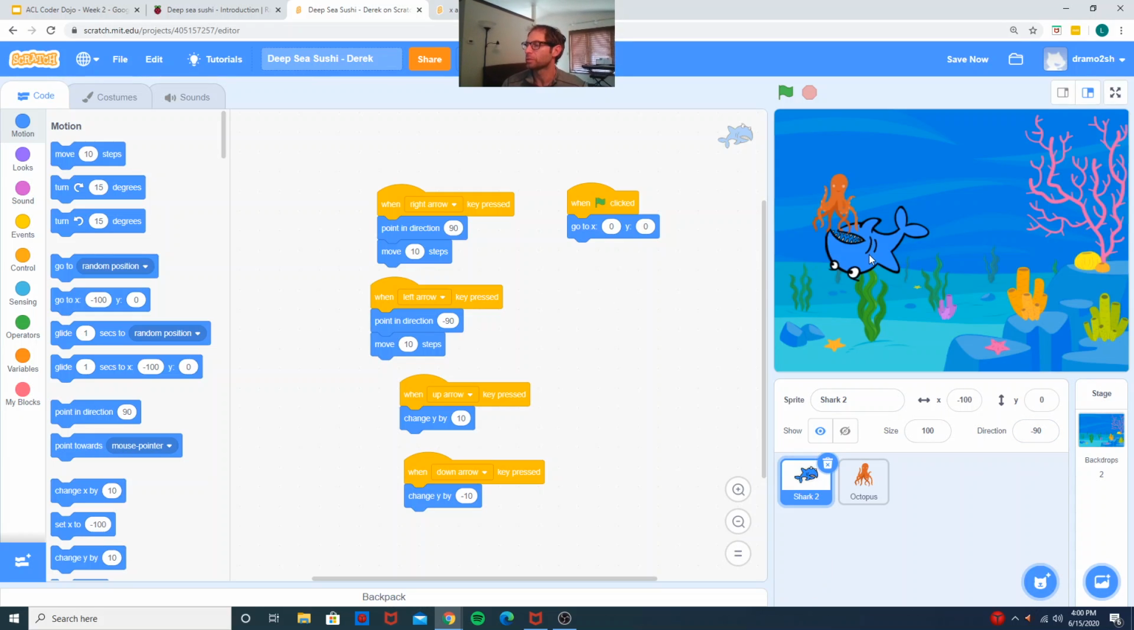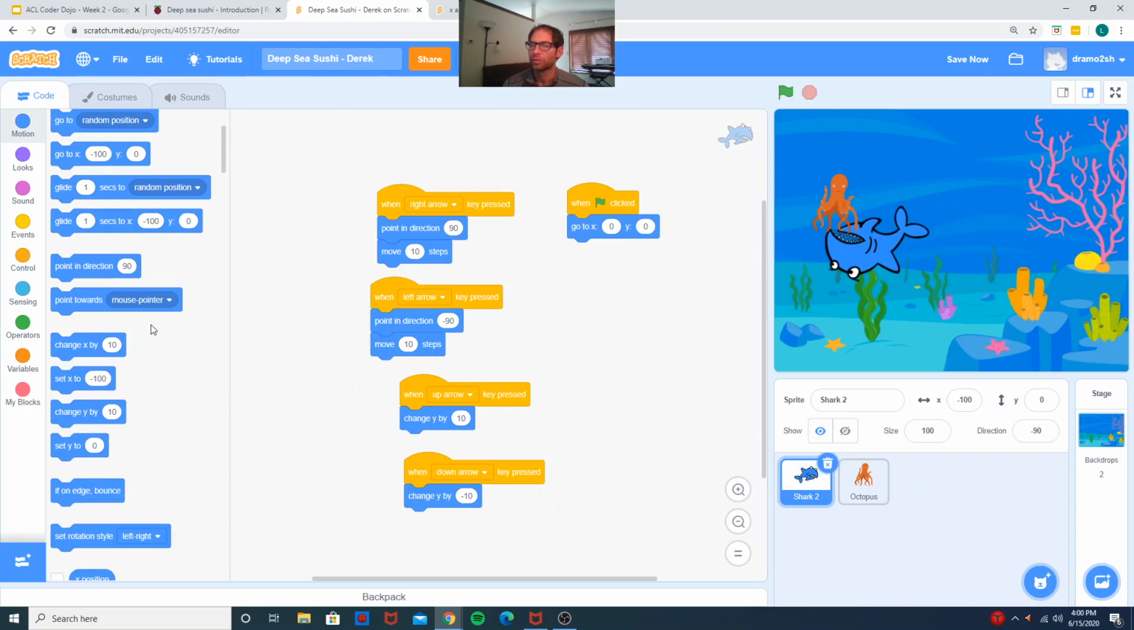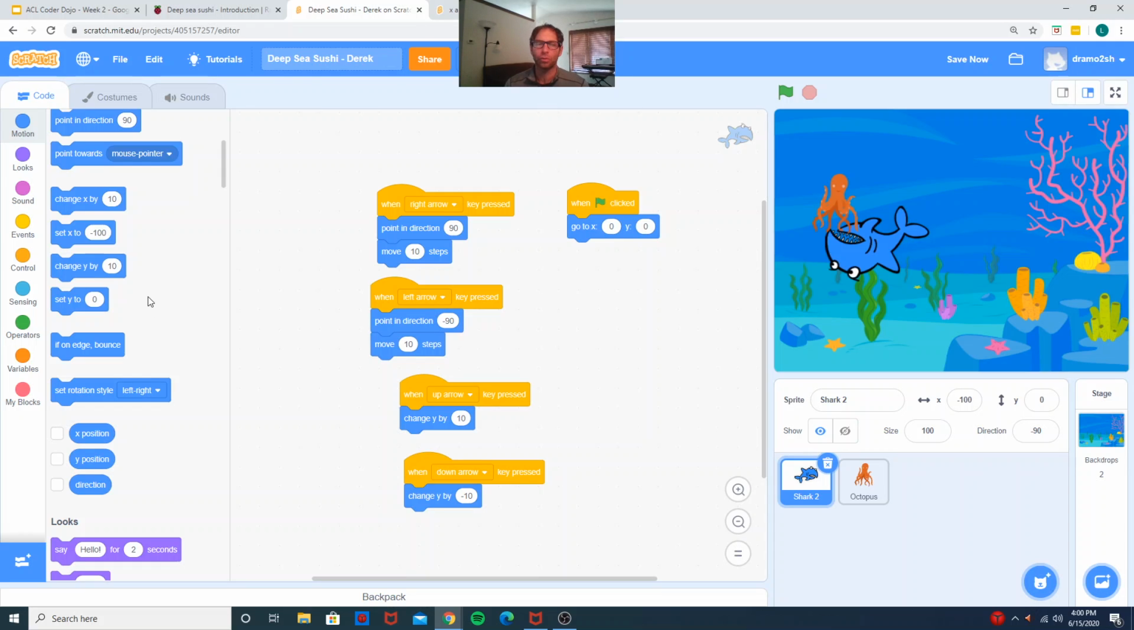Okay, so to fix that issue, there's another block of code that we're going to look for, which is here in the motion blocks, and it's set rotation style. So we're going to scroll down, look for set rotation style, and grab that block of code. And then we're going to put it over here, and we're going to slip it right above the go to X and Y position block, which is the one that resets him to the center of the stage every time you start your game. So now it says set rotation style left-right, okay?